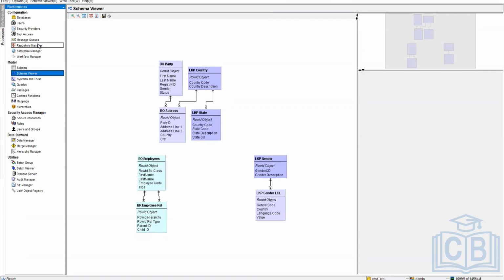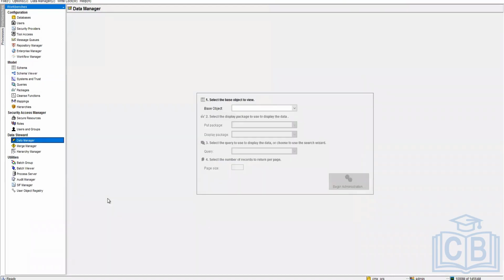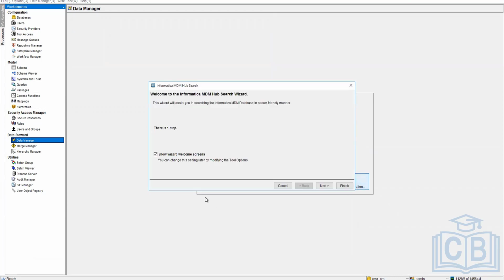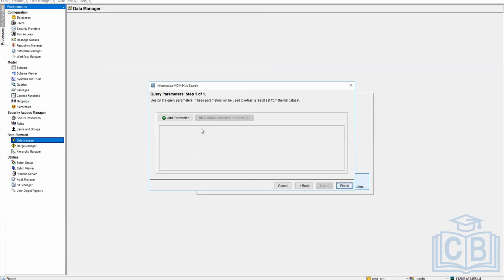Could you just give an idea on the data manager and merge manager also, because we have seen them being used in our projects? Okay, so data manager, I can just showcase to you. I think we have created for all this. Yeah. So for party, there is a party package, right? We created the queries and packages, right? Okay. So it is utilized for adding the records.